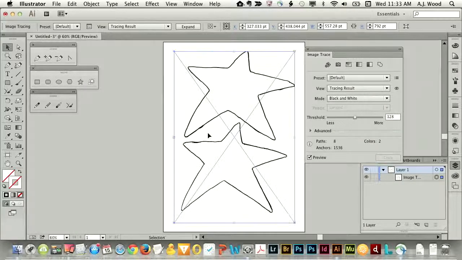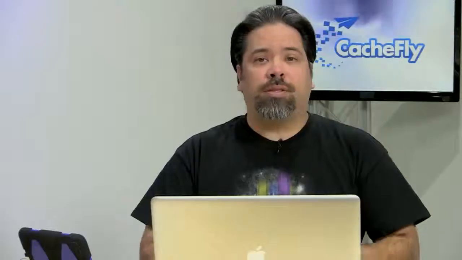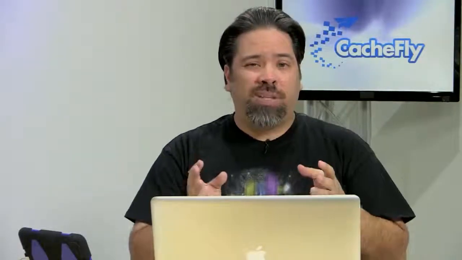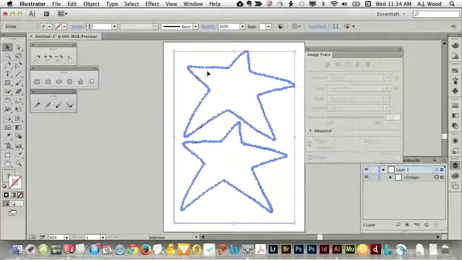But I'm going to go ahead and just take this and expand it, and it will turn it into paths. Yes. Okay? Now, I will point out, when you use the image trace, this is probably the quickest way to get a piece of line art actually traced in, but see all the blue dots? Can everyone see the blue dots?